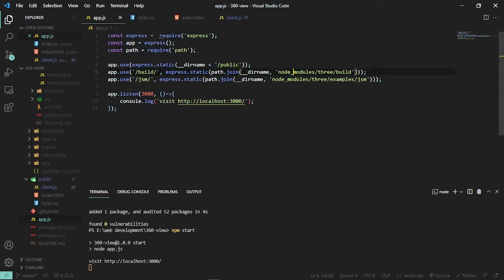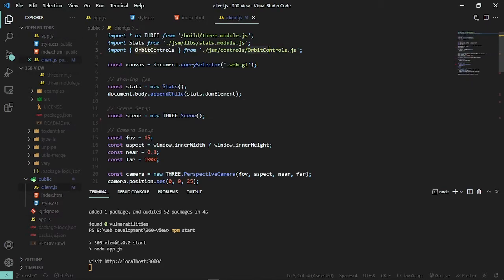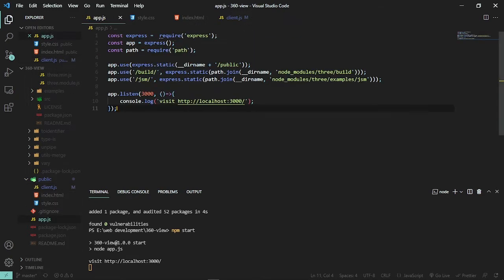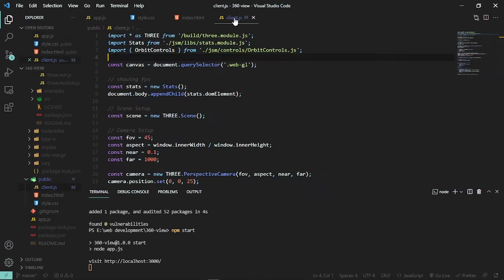So this is the part we're giving in this line, and next we're giving the path of that file, of those utility files. Utility files means this orbit control and this stats.module.js. All those files we have inside of this JSM folder, or the JSM directory. So that is what we are giving in this line. And then we are giving the port number, where we want to serve our folder, and then the address, a simple console log.